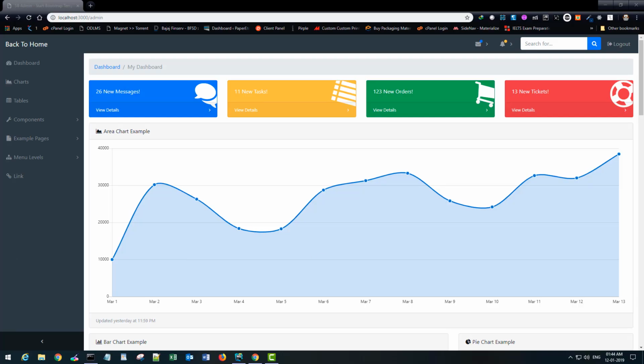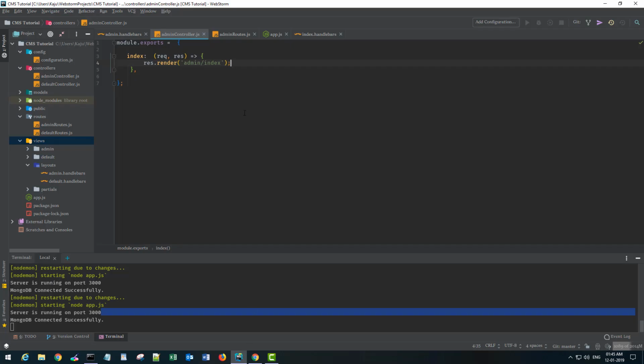Welcome back, friends. In part 7 of this tutorial series, we will be working on the backend and we'll start using our post model to create our first component. Okay, so let's start our project here and continue working on it.